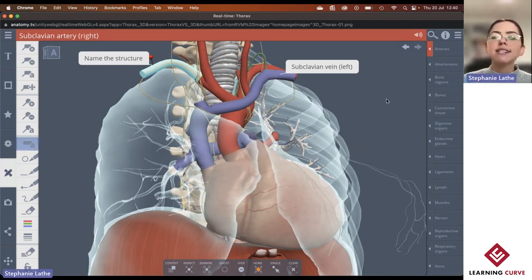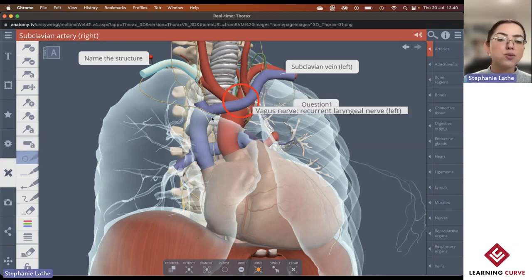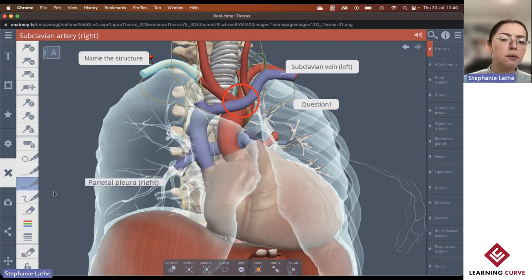You can also add a freestanding text box. So let's say I wanted to say question 1, or I wanted to type out theory for my students. You could add that in there. You can also use different drawing tools to either circle or point to a specific structure, or even use the flexible line tool to potentially follow the course of a vessel.